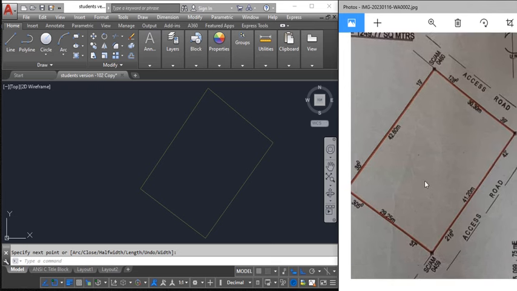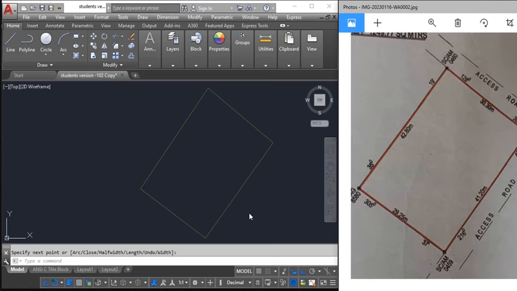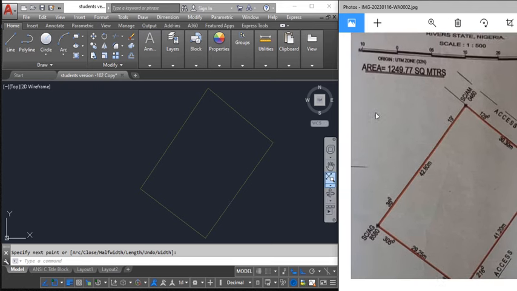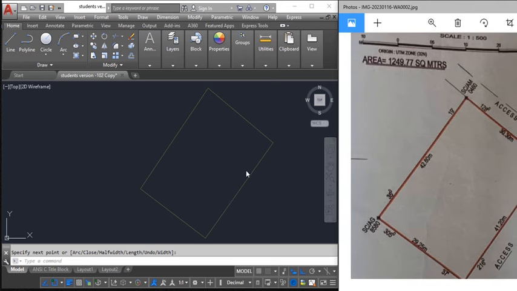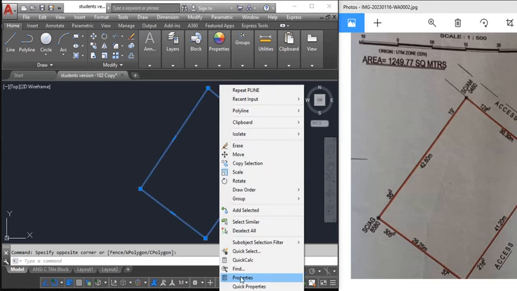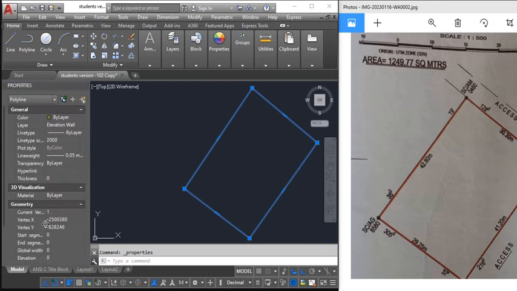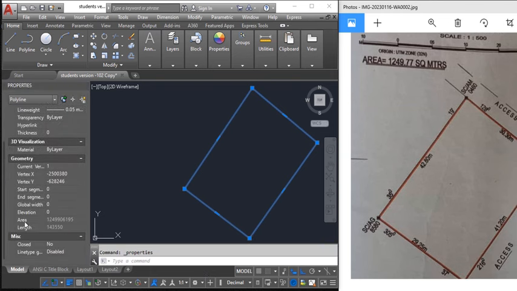Now if you check, this is the survey plan, and you can literally do it by yourself and begin to enter all the numbers on your own. But if you want to check the area given to you by the surveyor and confirm that here in AutoCAD, all you need to do is highlight it, right click, and go to Properties. Once the Properties palette is out like this, you look for the area. You notice that the area there is the same thing. You have 1249.77 in meters. Here you have 12.49 area.